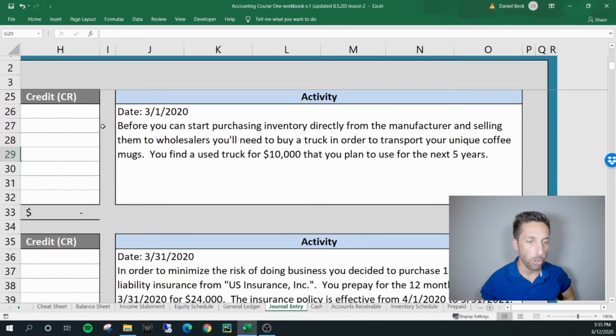Before you can start purchasing inventory directly from the manufacturer and selling them to wholesalers, you'll need to buy a truck in order to transport your unique coffee mugs. You find a used truck for $10,000 that you plan to use for the next 5 years. Okay, let's talk about this.